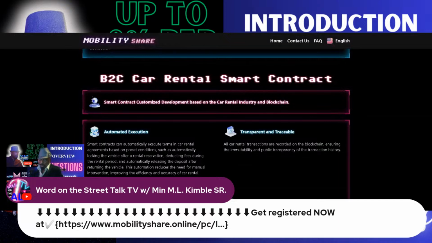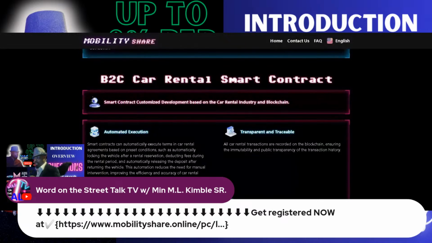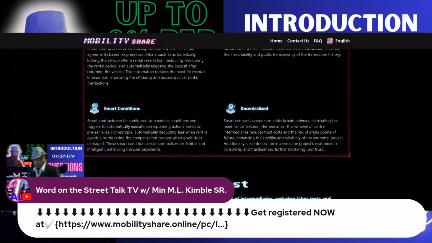Transparent and traceable because it's on the blockchain. All car rental transactions are recorded on the blockchain, ensuring the immutability and public transparency of the transaction history. Smart conditions. Smart contracts can be configured with various conditions and triggers to automatically execute corresponding actions based on preset rules. For example, automatically deducting fees when rent is overdue, or triggering the compensation process when a vehicle is damaged. These smart conditions make contracts more flexible and intelligent, enhancing the user experience.